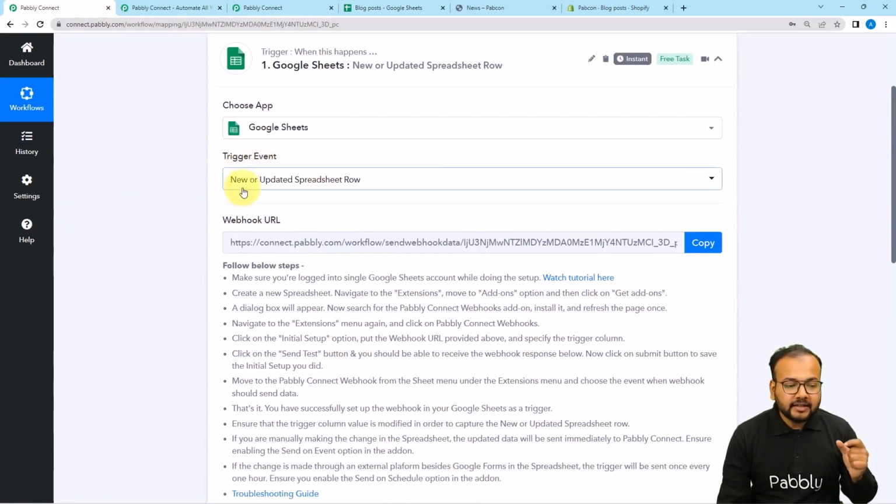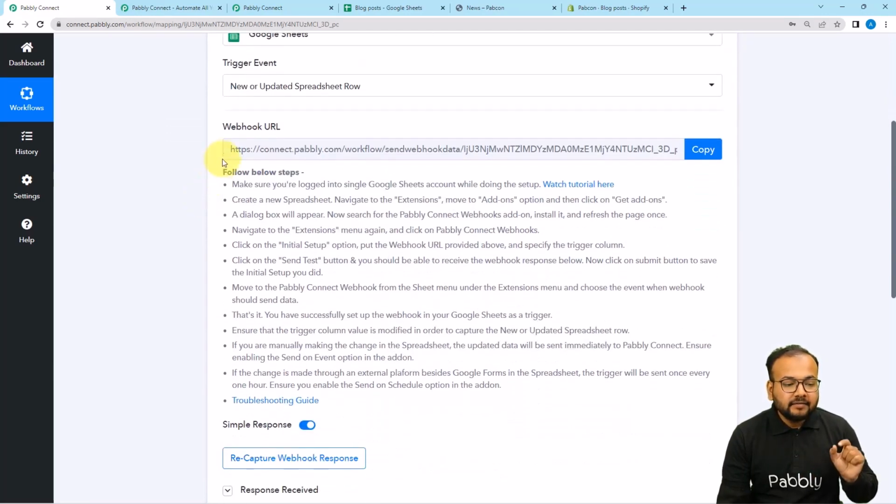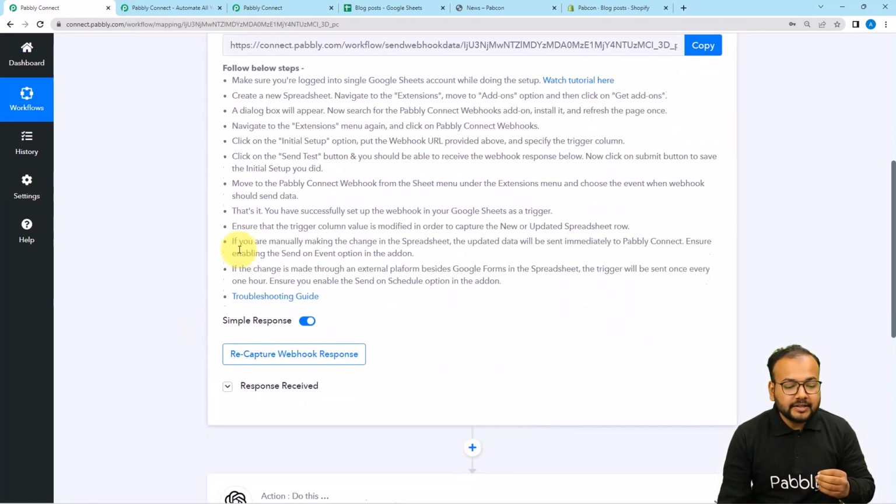Then I've selected the trigger event as new or updated spreadsheet row. And with the help of this webhook URL, I have made this connection by following these steps written here. So you can follow the steps written here and create the connection. And after creating the connection, you need to bring some test data from your spreadsheet to here in this response section.